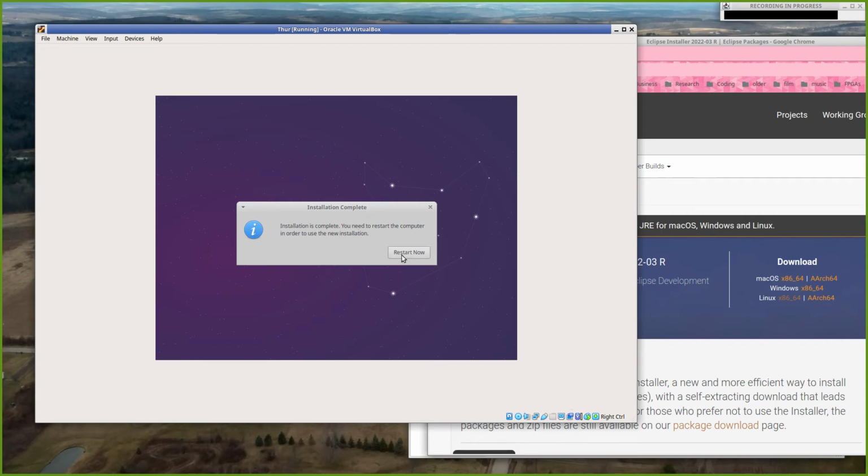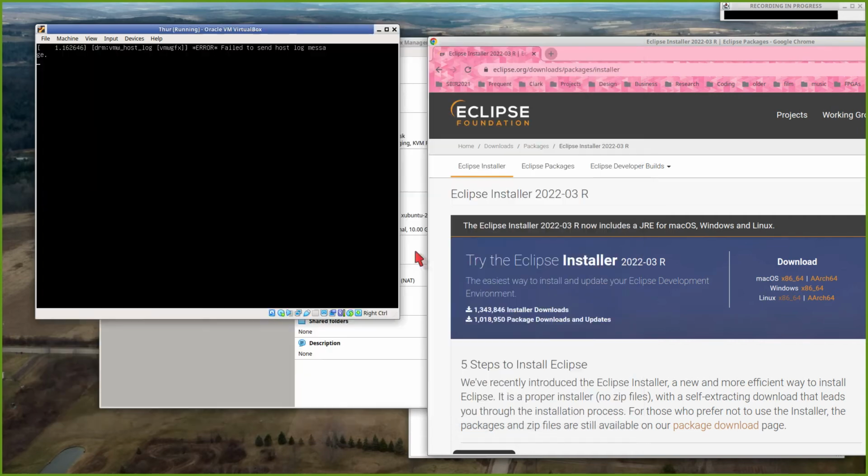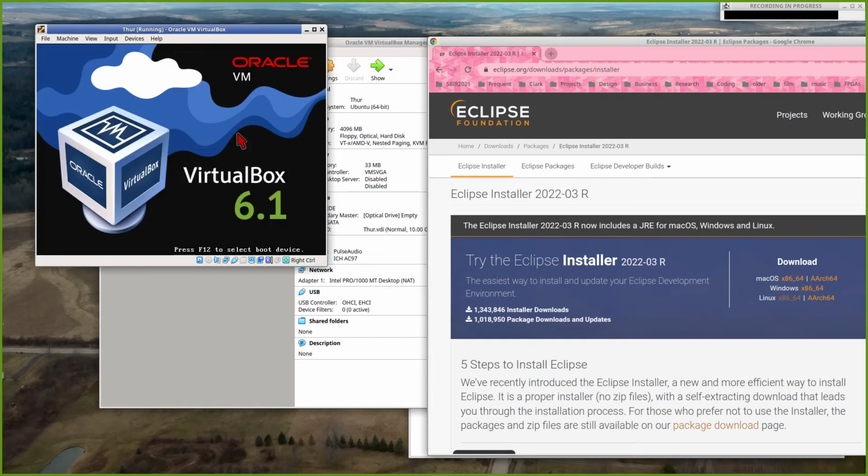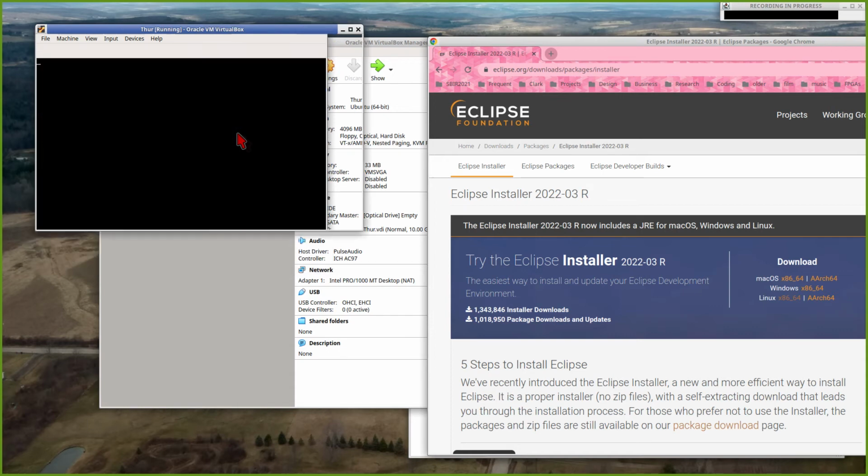All right, installation is complete. You need to restart the computer. We say restart now. Guess what? It does not actually restart the computer. It takes you to a screen that says remove the installation medium and press enter. If you don't do that, it does nothing else. So press enter. Now it reboots.